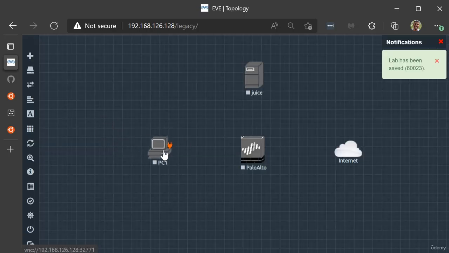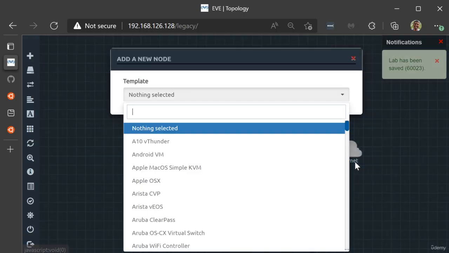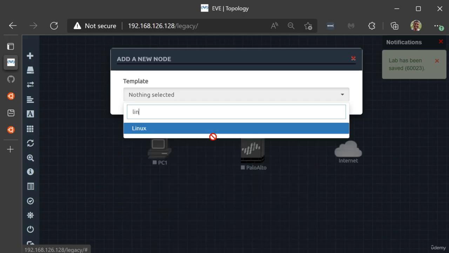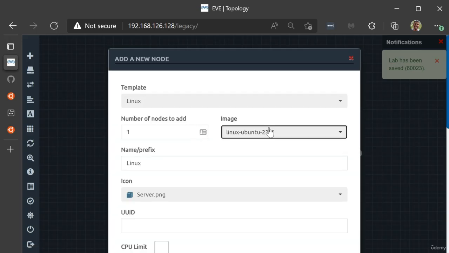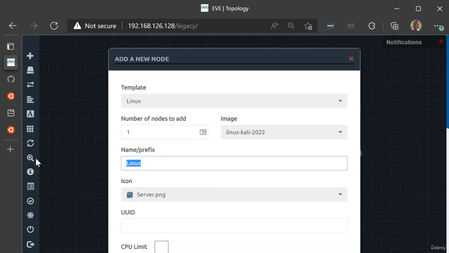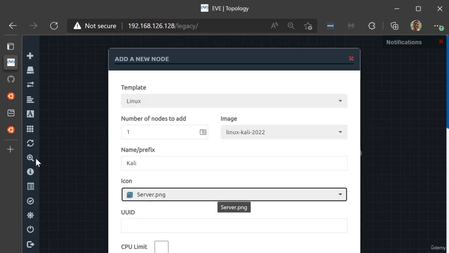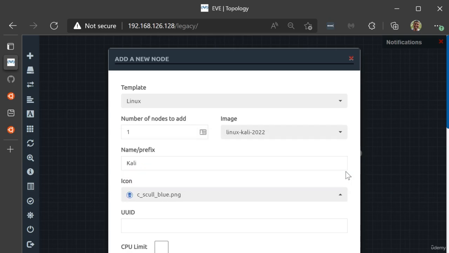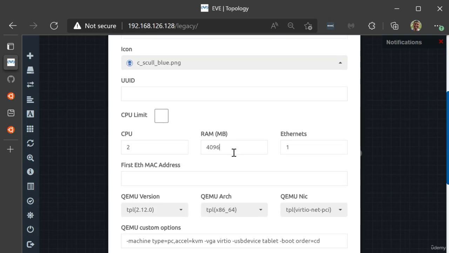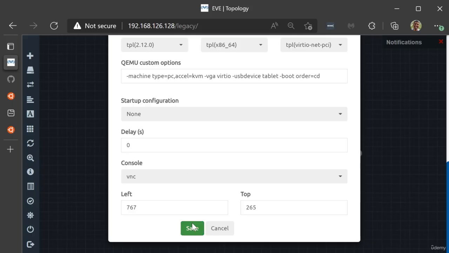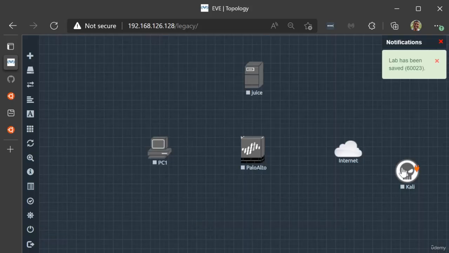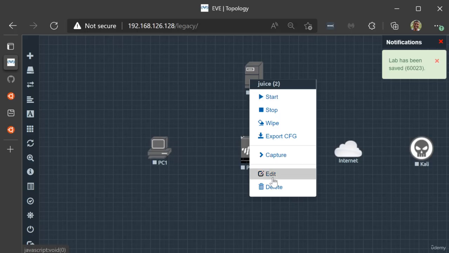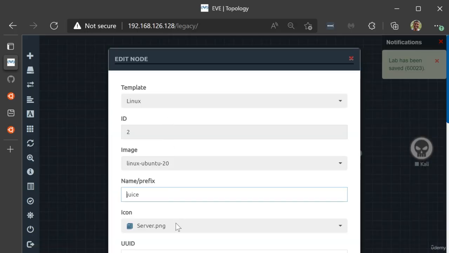All right, great. Then what we can do is add our attacker. So we'll say Linux, Kali. And this will be our attacker. You know what? Now I've got a mismatched icon, so I'm going to have to fix that. All right, so save this. Let's go ahead and update these icons. Can't do it. I can't let it stay this way.